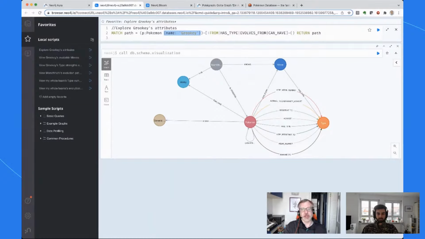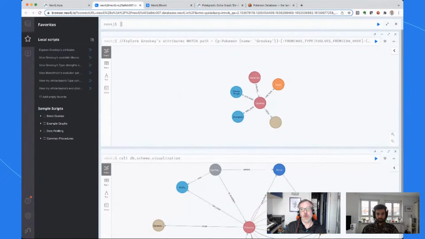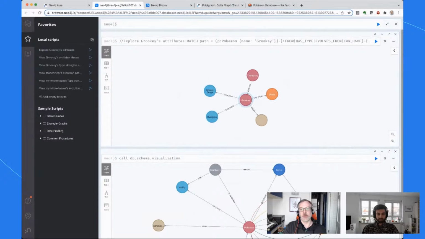We can just get some basic information about Grookey. So what generation is Grookey from? What type? What does it evolve from? We can have these sorts of things. So we're matching particular relationships and just exploring a little bit around this particular Pokemon. So we can see here, this is Grookey.